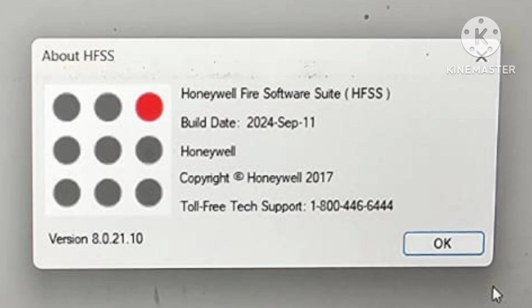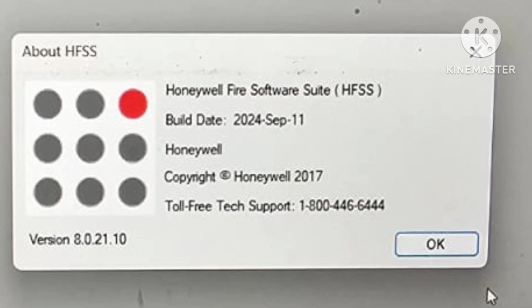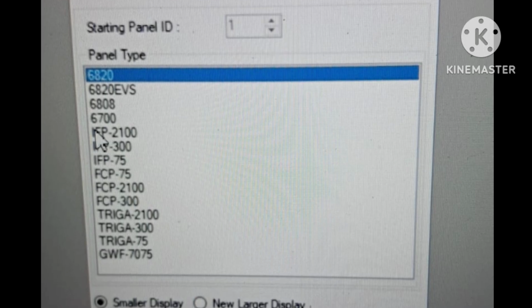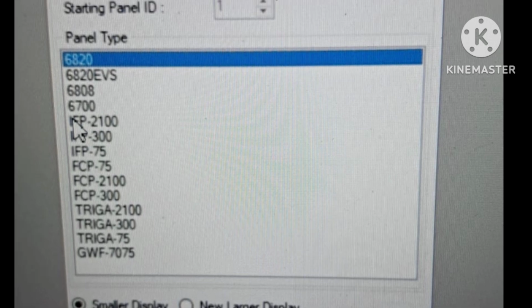This is version 8.0.21.10 of Farenhyt and Triga also. This small license will work on all these panels, including Farenhyt and Triga: Triga 2100, Triga 300, Triga 75.